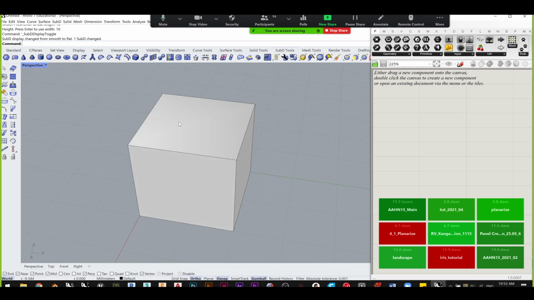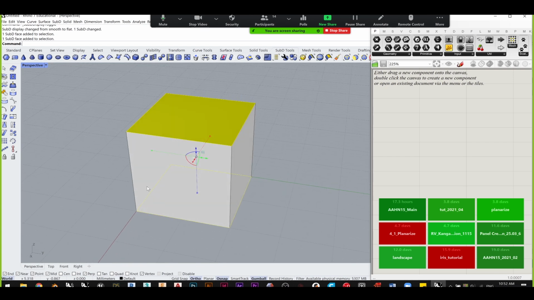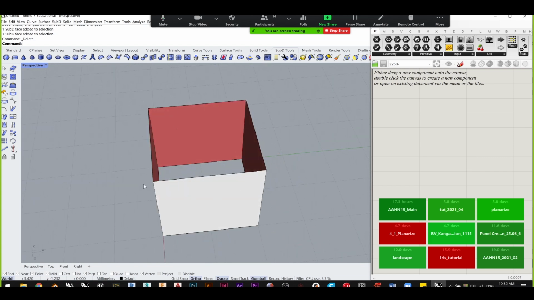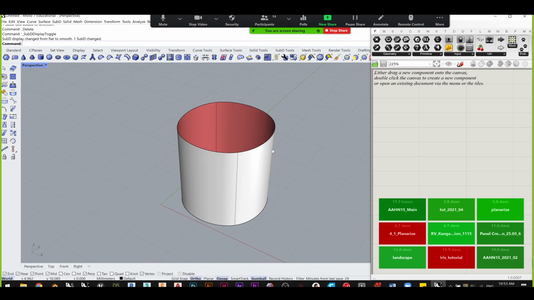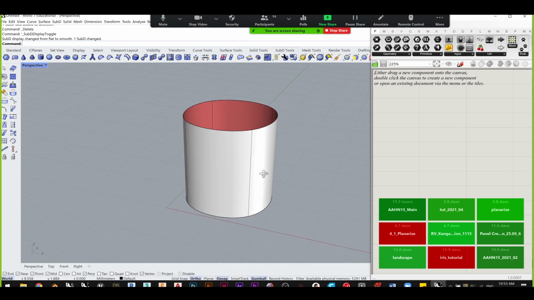And I will just take the top with Control-Shift-Click. I will select the top of the cube, and I'll select the bottom of the cube, Control-Shift-Click, and I'll just hit delete to get rid of them. So now I have only the sides. Okay, and you can see that with tab it smooths out to what's a circle basically.